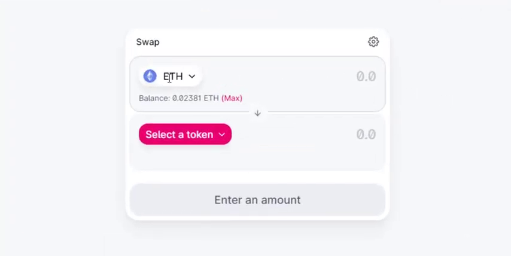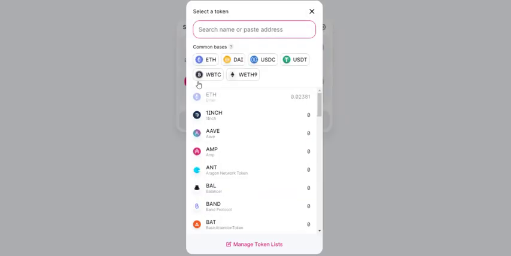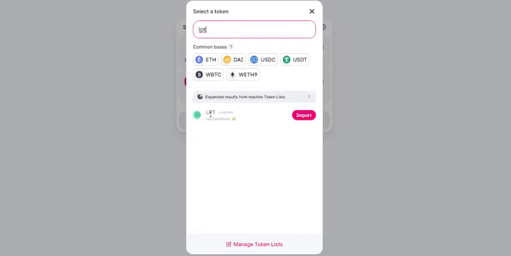So we have our Ethereum, we're going to select token, and we can simply type in LPT to look up Livepeer. And you can see here that it's a little grayed out, and that is because it is a token that is far down on the list, and we need to import the Livepeer token into Uniswap to use.